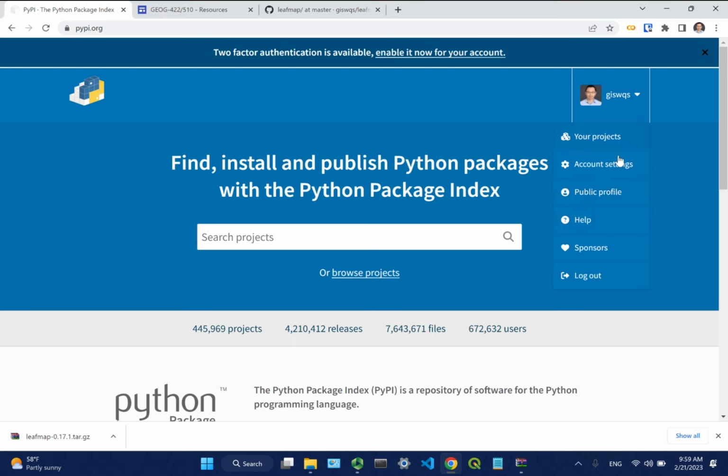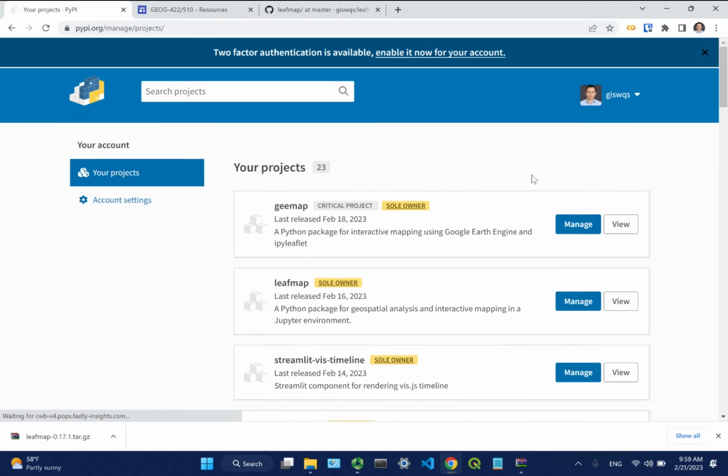And so let me see if I can show you some of the packages I published. I don't know how many, 23. So I published 23 packages on there.